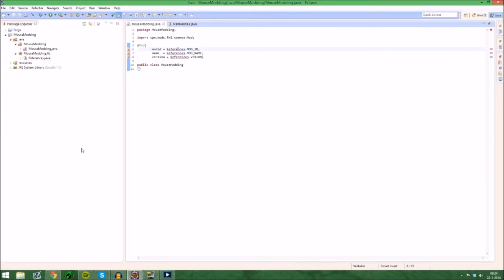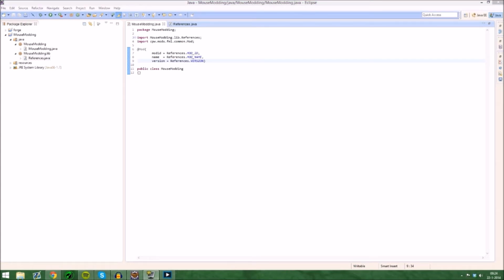And if we go back to our main class now, you will still have those errors, but as I said, you can fix them by pressing Ctrl, Shift and O to import everything. And I misspelled version there, but it's fixed right now. Okay, so that's the first thing that you have to do in order to get your mod working.